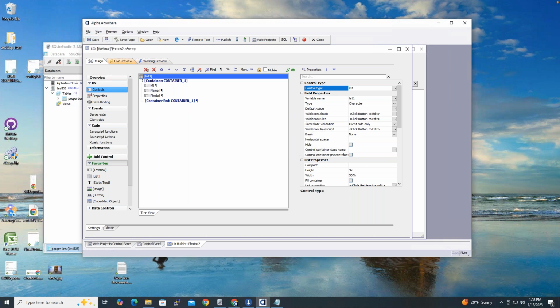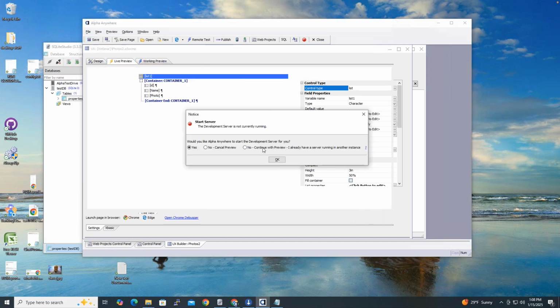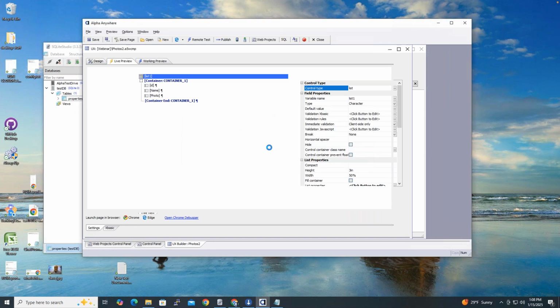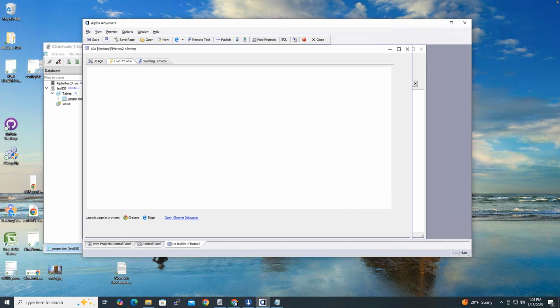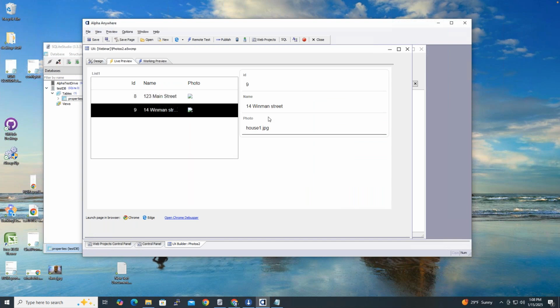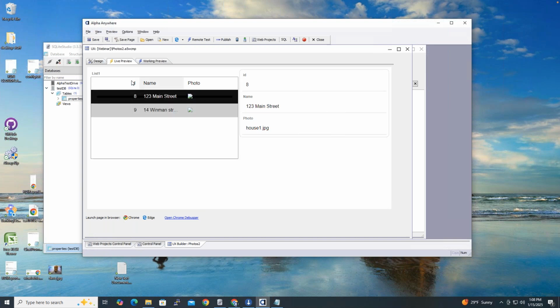And we're going to go into live preview for this, because we're going to be working in live preview mostly today so we can use the file upload feature. So there we go. There are broken names, house 1, house 2. That's fine, we just set this up. That's not a problem.